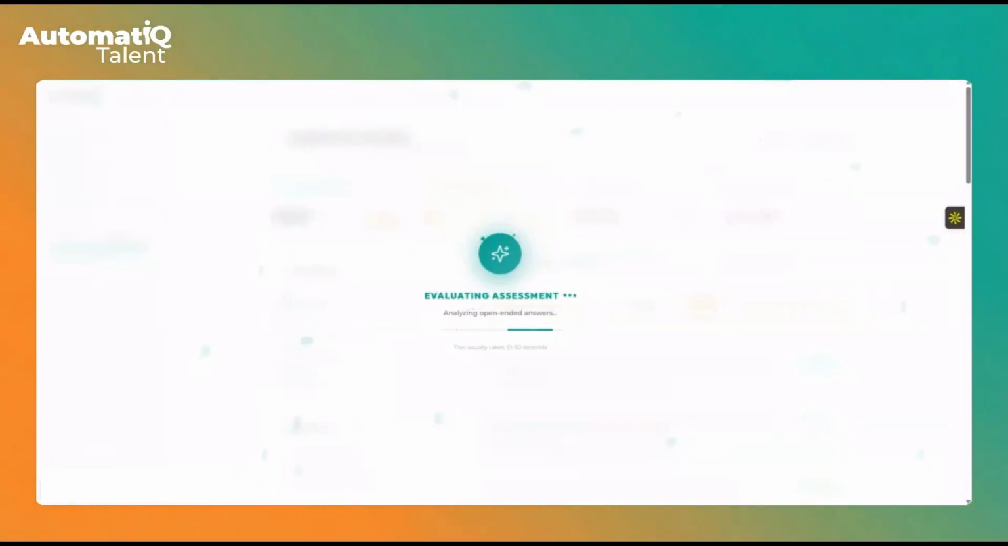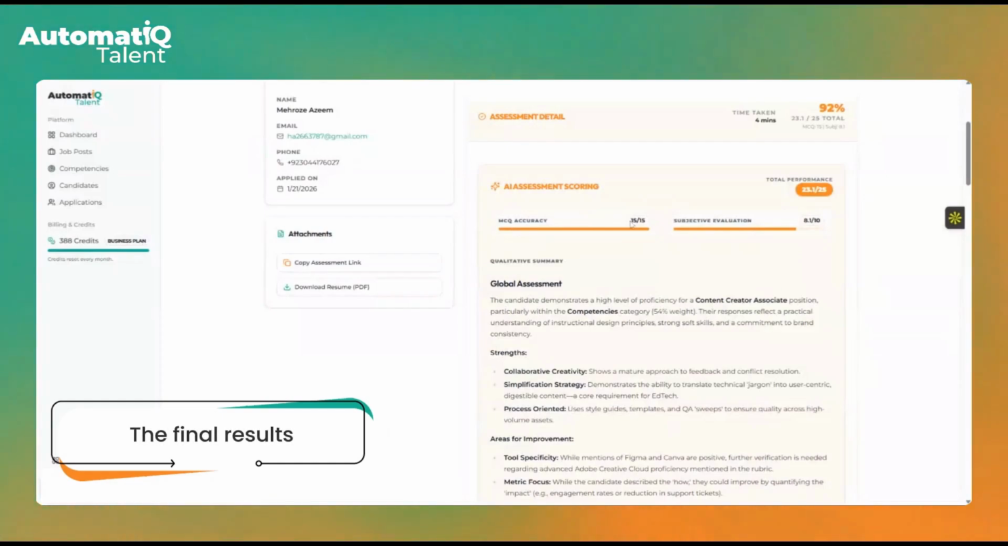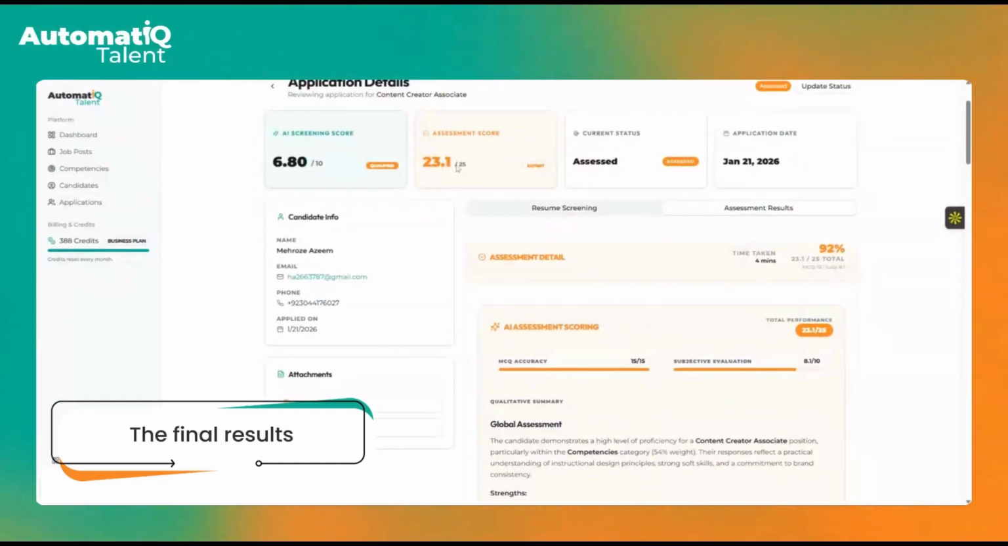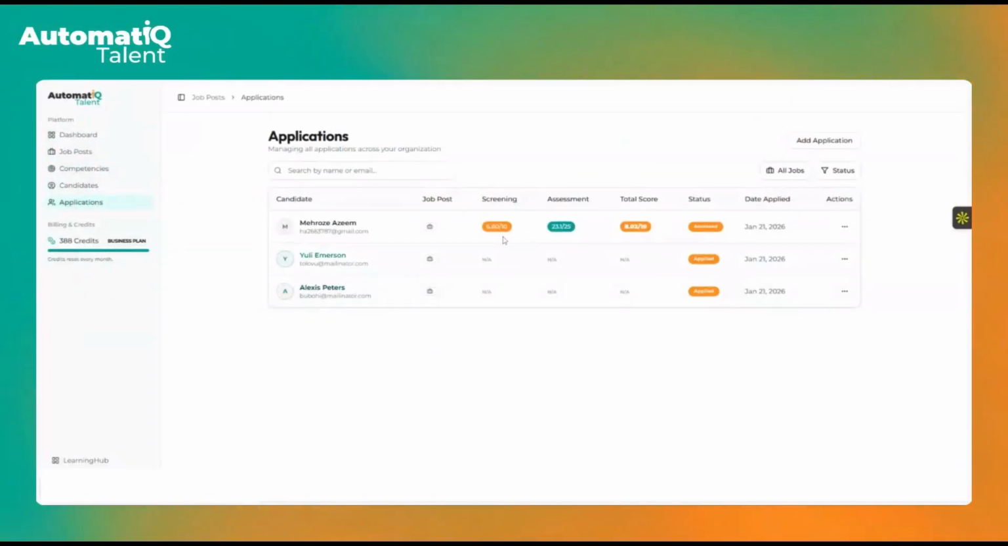It'll give you a summary based on the assessment in terms of where the candidate ranks. Similarly, the assessment score will be tabulated from a total of 25, which includes the assessment, MCQ, and subjective scores. The status of the application will then be updated to assessed. The total will be calculated. Here we can see the total being calculated from the screening and the assessment, prorated to a total of 10 marks.